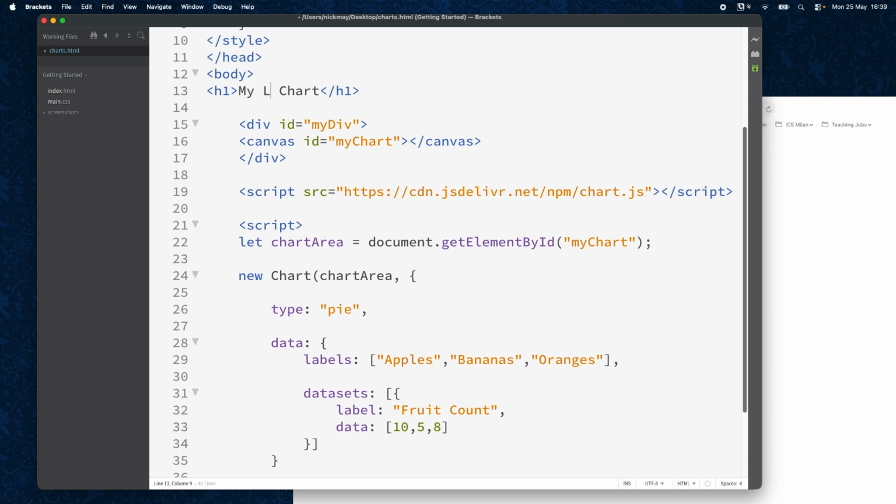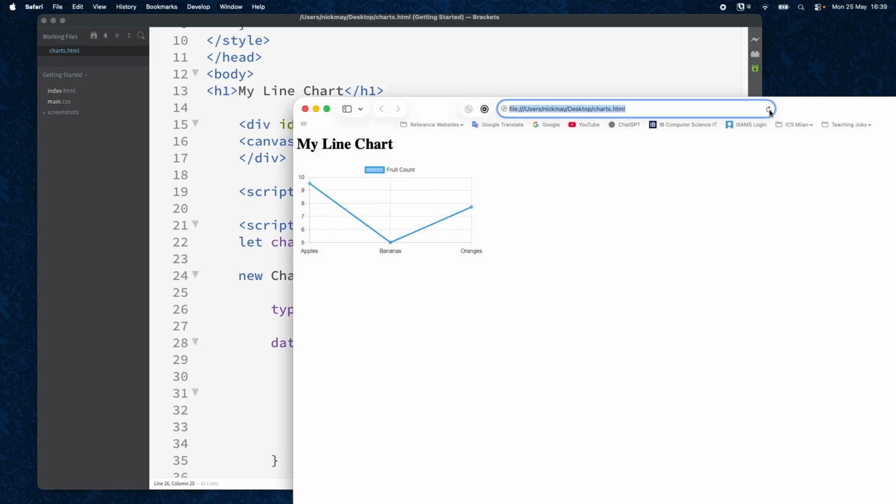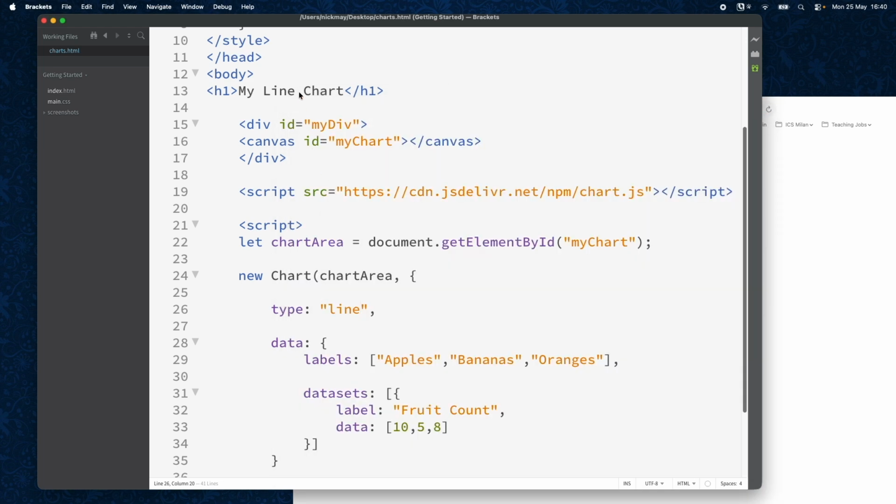I wonder if it works for line. Let's have a quick look. Let's change this to line, and let's see if that works. I'm not sure about that, but yeah, line chart works as well, right? So it's really a matter of typing what type of chart you want in here. I'm going to go back to bar here, and that'll give you a chart on your web page.